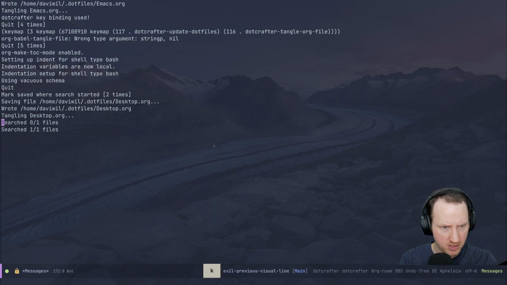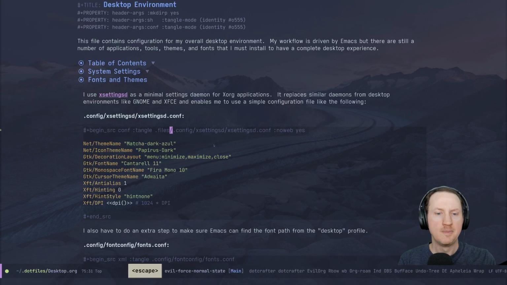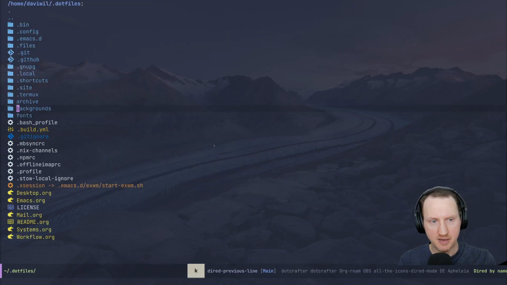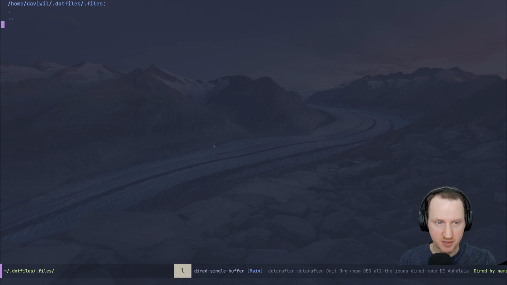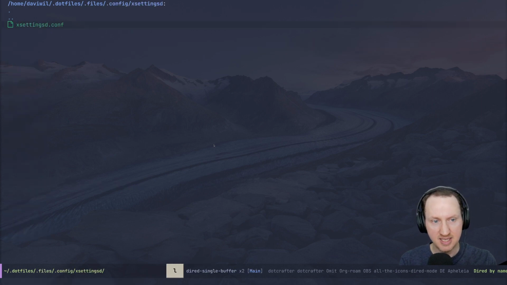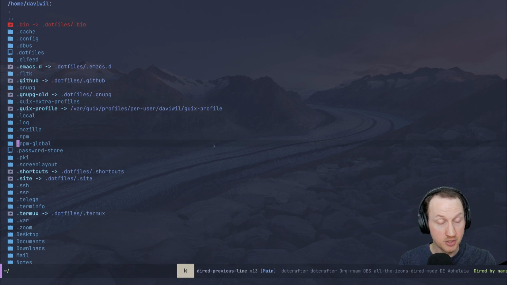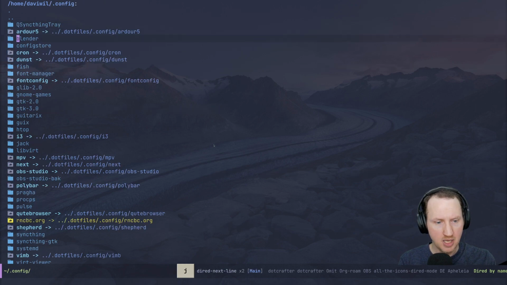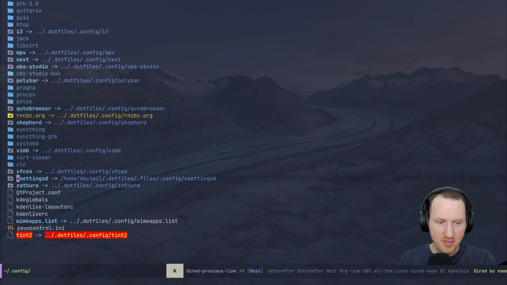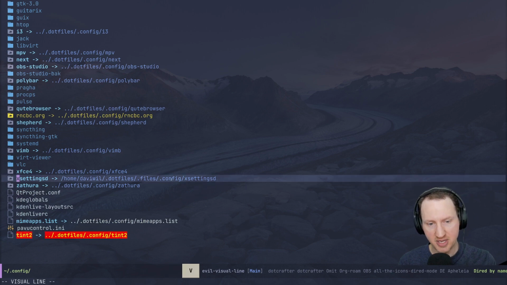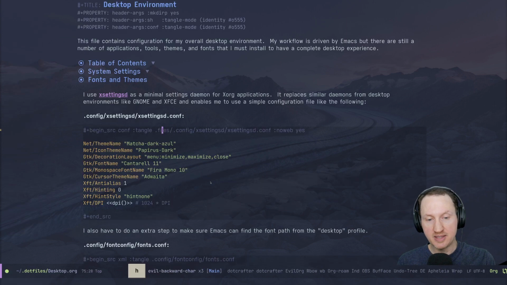We can verify that here. Yeah, we've done tangling of desktop.org. So now we can go check and see in my .files folder that config/xsettingsd/xsettingsd.conf is now here. And we can go check that in my home folder in .config, if we look at xsettingsd, that is now linked to my .files/.config/xsettingsd folder. So basically, just by setting this path here and saving the file, it automatically got tangled, and that file automatically got linked back to the home folder.